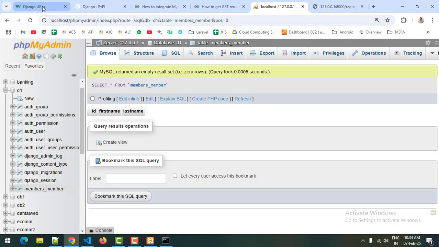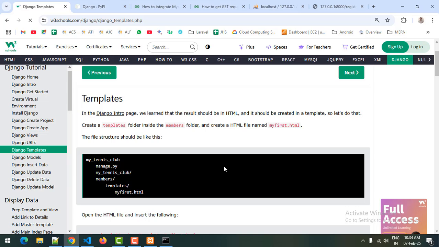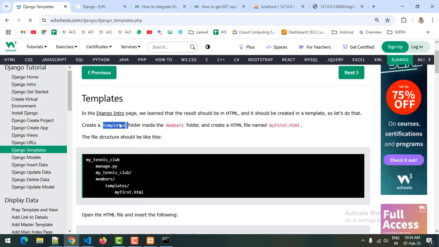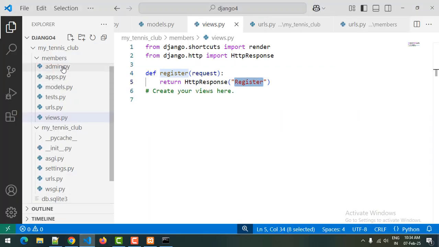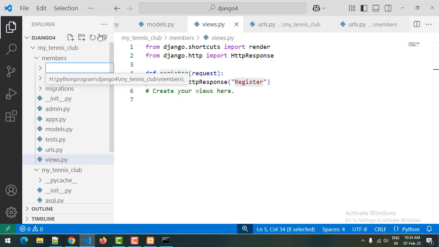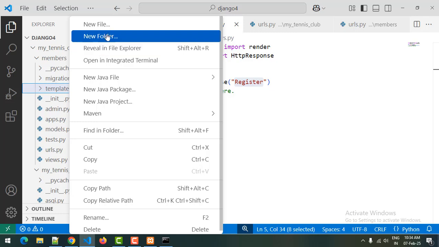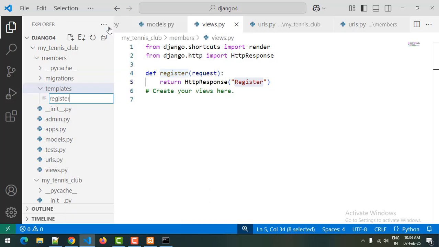For the same we need to use HTML. That is a part of the template. So let us discuss the Django template. For the template we need to create the templates folder inside the members. Inside the templates we need to create an HTML file, register.html.